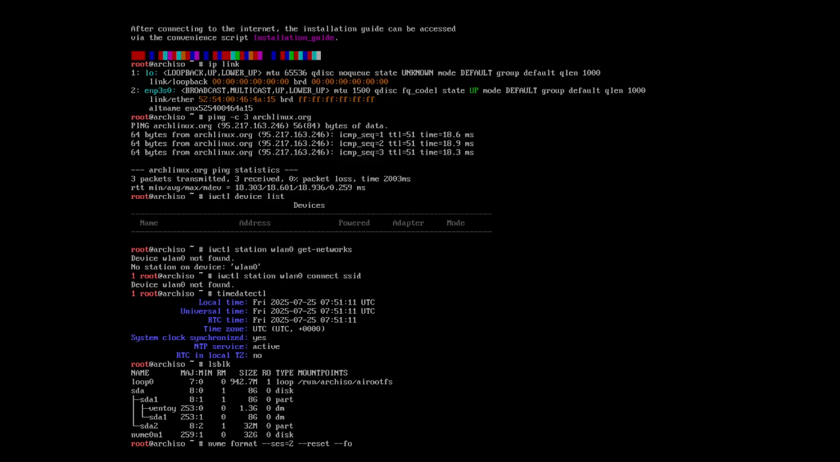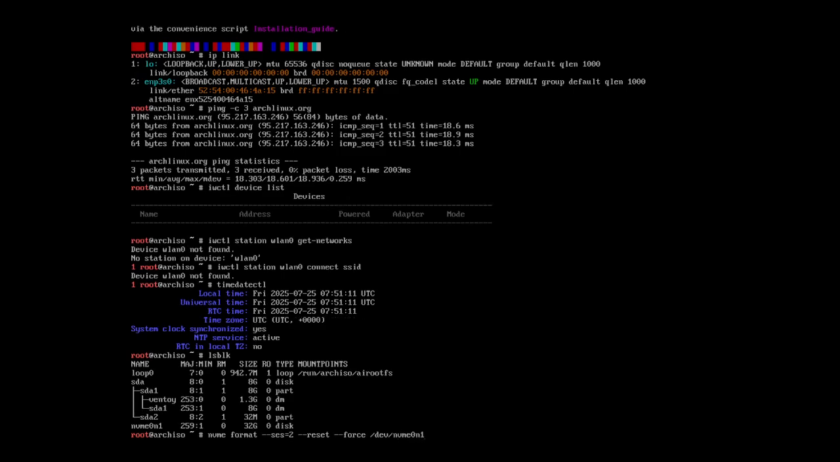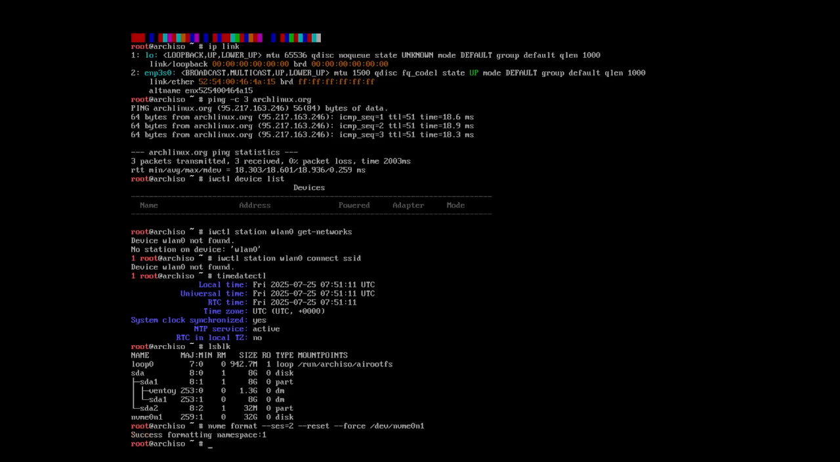I will issue the force flag to avoid the 10-second delay, and I will specify the disk I want to format. It's fairly quick on a 32 gigabyte disk, but on a larger disk it will take a bit longer. It will still be quicker than formatting using dd or stuff like that.